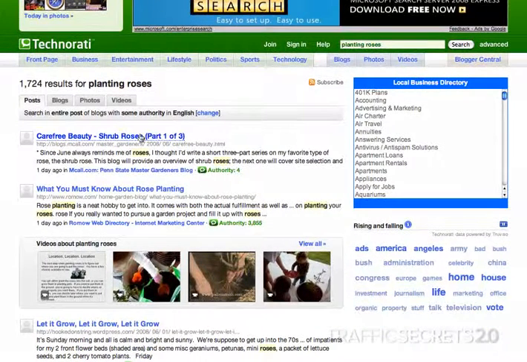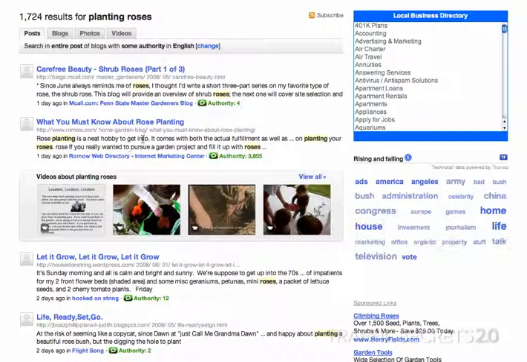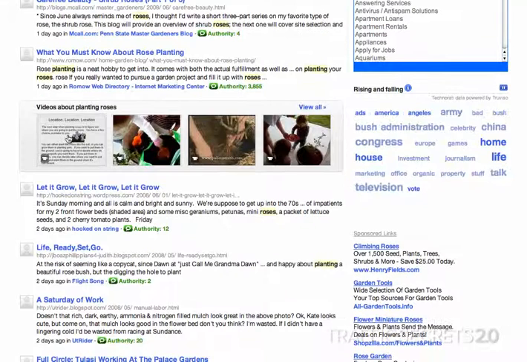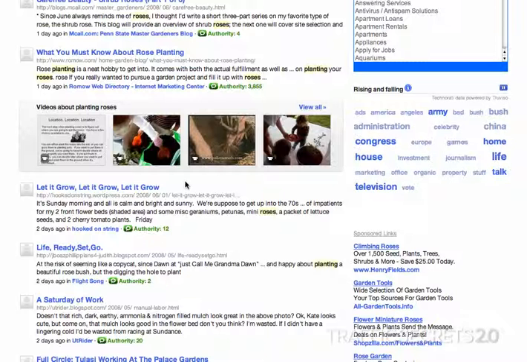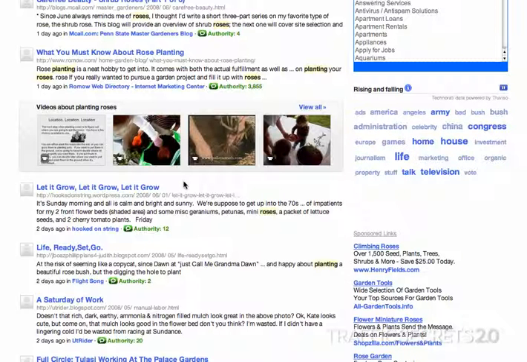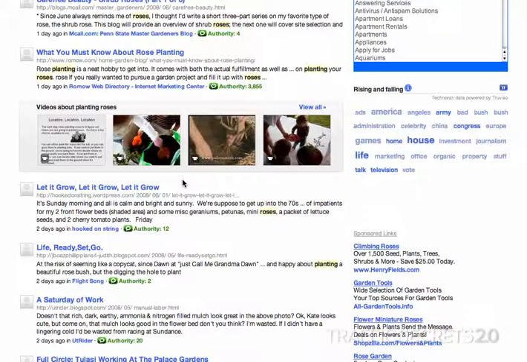Carefree Beauty, shrub roses. It's talking about roses. And you want to read these because sometimes it's not very relevant stuff. But look, here's some videos about planting roses. We're going to get to videos in just a few lessons here on this CD. And if you go in Technorati, you can find videos like that. So remember this. I'm mainly going to show you YouTube and doing YouTube research for videos. But just remember that you can come to Technorati and find videos as well.